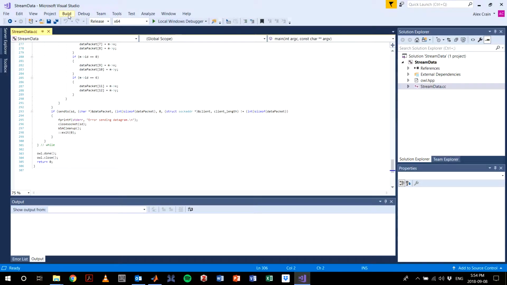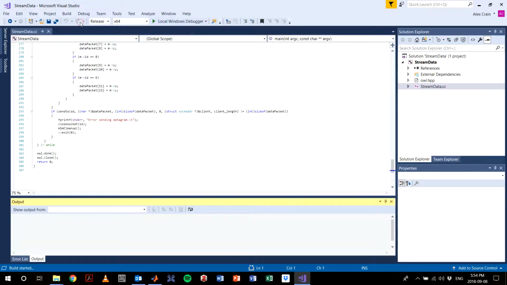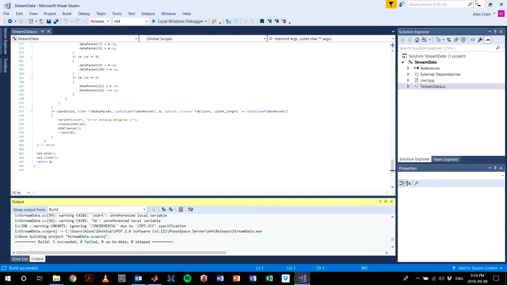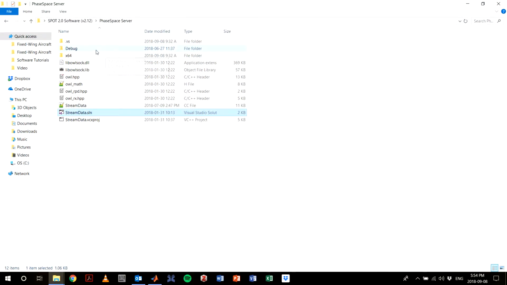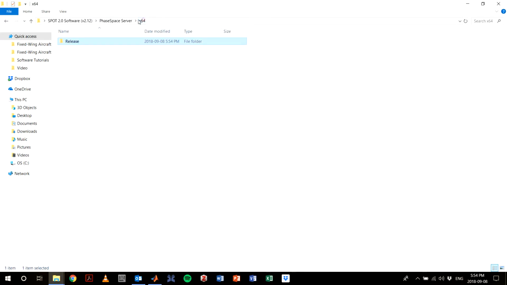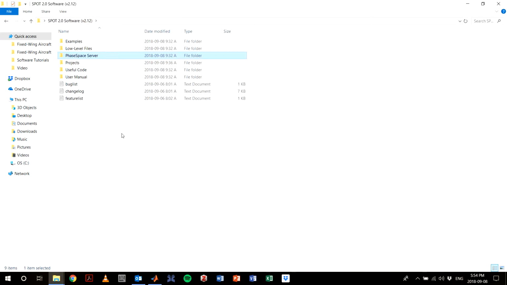So in order to build this, you would just go build solution, and then you can close this, and under the debug folder, no, x64 release, here's the actual executable. And that pretty much covers the general folder structure for the basic Spot software. So in the next video, I'm going to go into detail on the way that the code works for the PhaseSpace server.